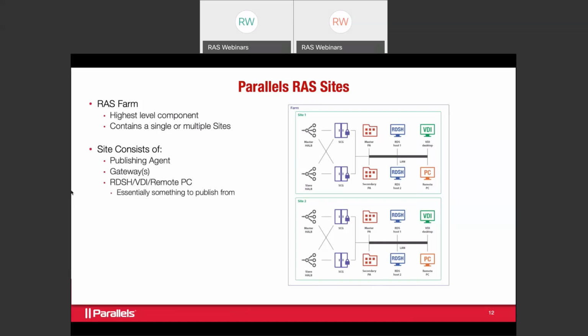Now, what makes up a site? Well, a site effectively is almost like a whole other RAS instance. It's got a publishing agent, it's got gateways, it's got load balancers in it. For a site to be functional, at a bare minimum, it's got to have a publishing agent, a gateway, and then something to publish from: remote desktop server, VDI, desktop, or remote PC. That might be an exam question. What does a site consist of at a minimum, right? And it'll be those three components: the publishing agent, the gateway, and then, like I said, something to publish from.